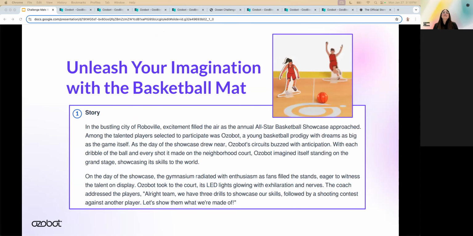So unleash your imagination with the basketball mat. In the bustling city of Roboville, excitement filled the air as the annual All-Star Basketball Showcase approached. Among the talented players selected to participate was Ozobot, a young basketball prodigy with dreams as big as the game itself. As the day of the showcase drew near, Ozobot's circuits buzzed with anticipation, with each dribble of the ball and every shot it made on the neighborhood court. Ozobot imagined itself standing on the grand stage, showcasing its skills to the world.